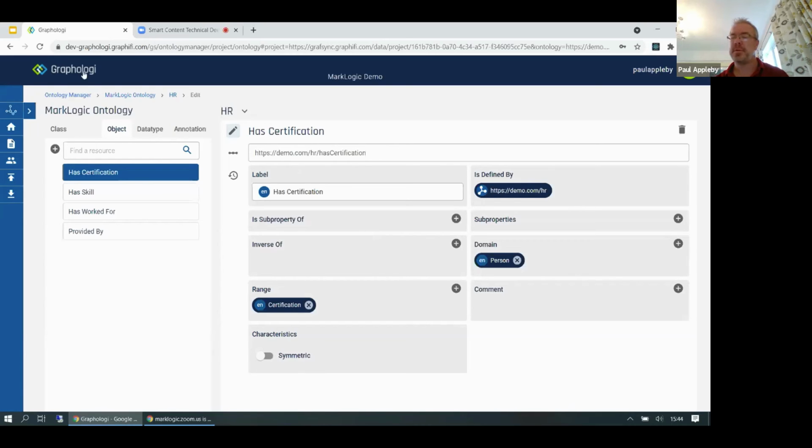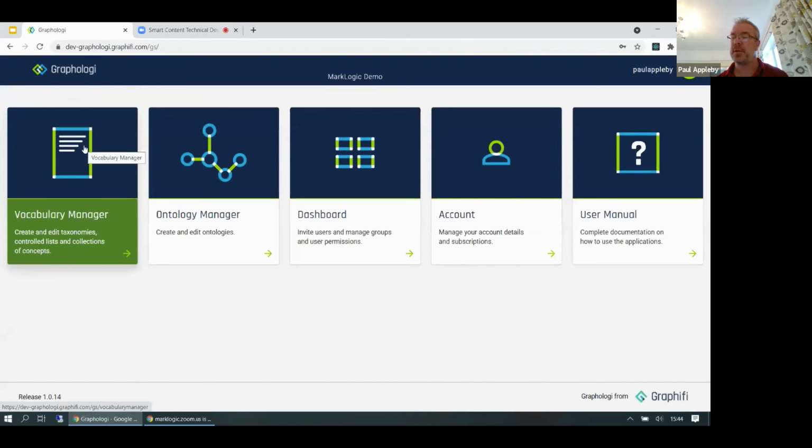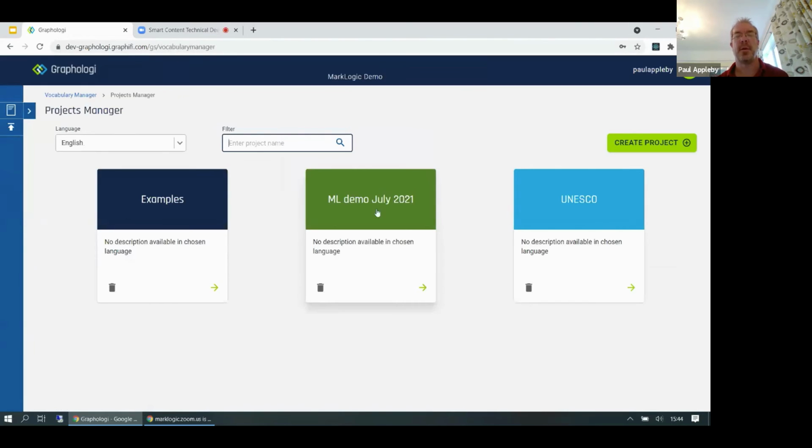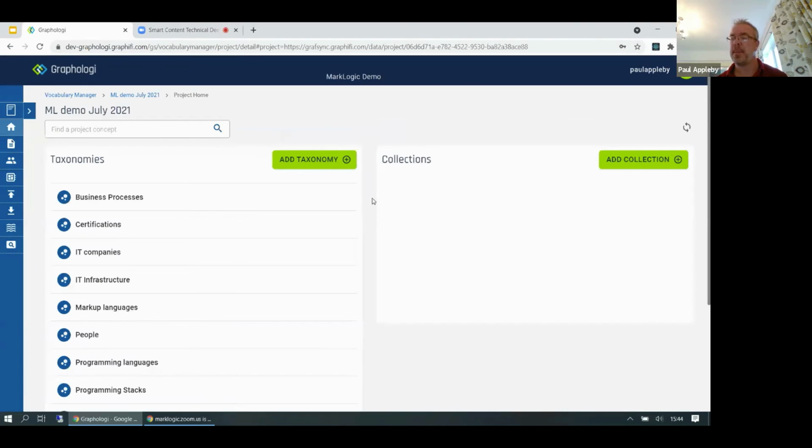And we'll just switch over to the vocabulary manager, which is where our taxonomies are. So we've got 3 projects here. We'll go into the MarkLogic demo project. So you can see here we've got quite a few taxonomies set up: business processes, certifications, IT companies, and you can have as many taxonomies in here as you like. Each one is technically a SKOS concept scheme, and obviously everything in it are SKOS concepts. On the right, there are no collections in this example, but essentially we support SKOS collections as well, and they can be ordered and unordered, and they can be very useful as well for grouping stuff together. And we touched on collections slightly in the previous demo.